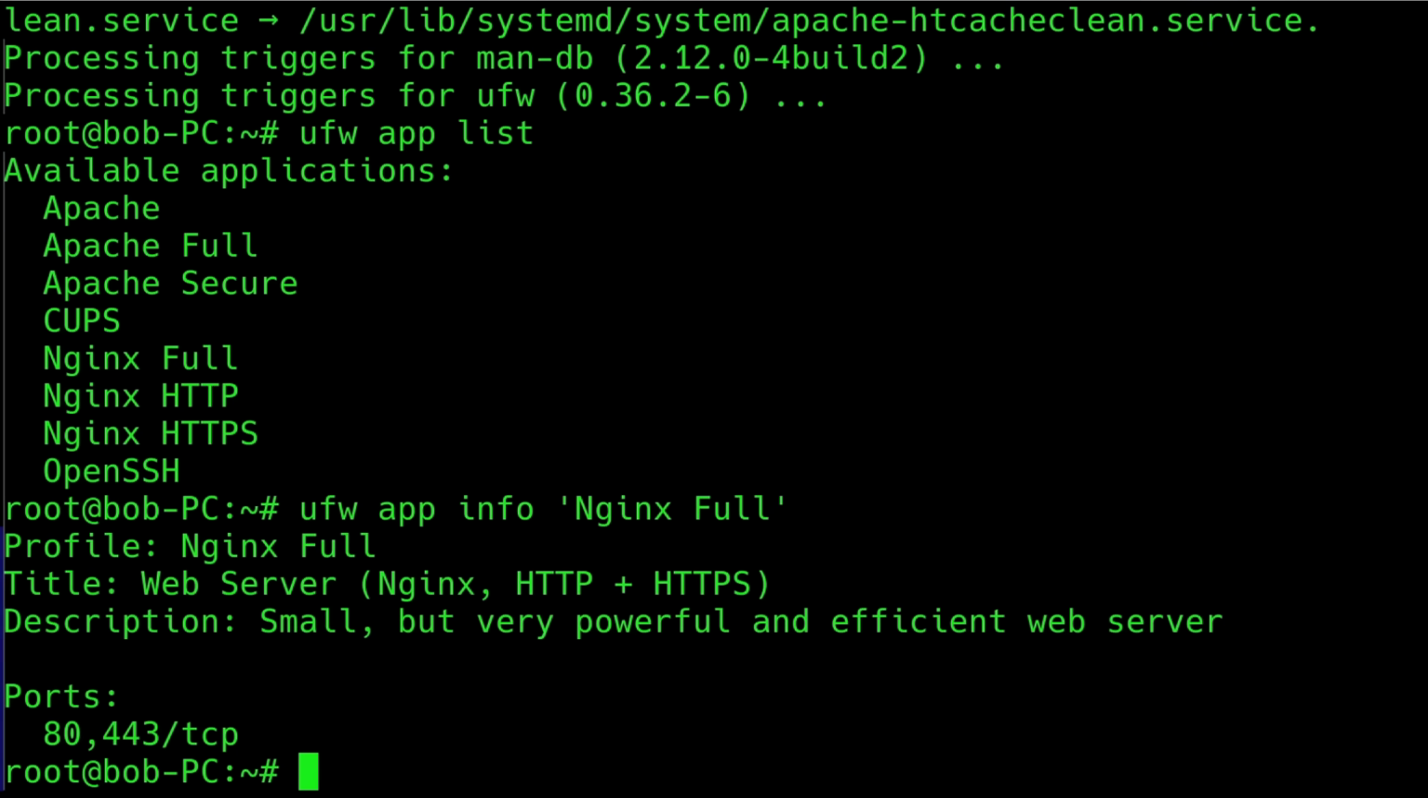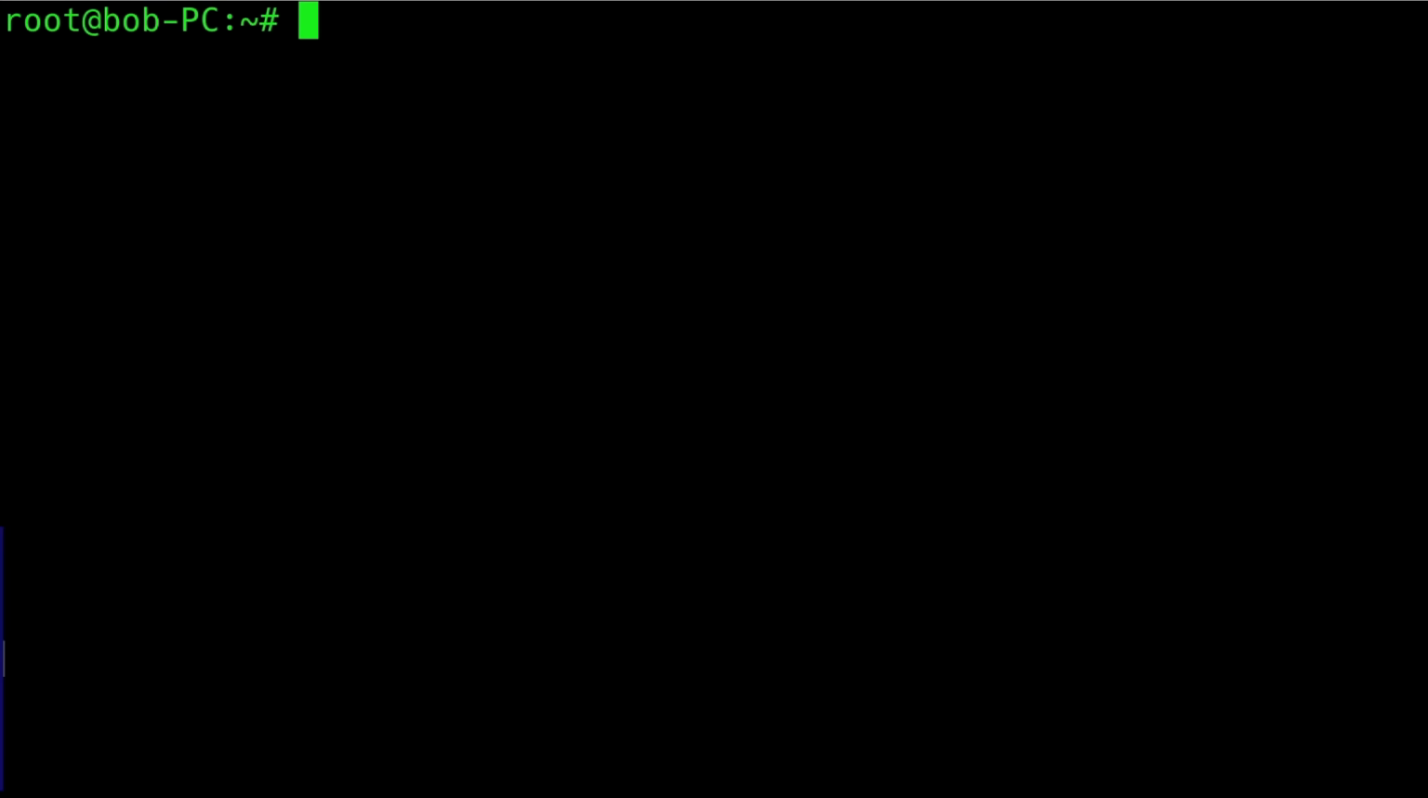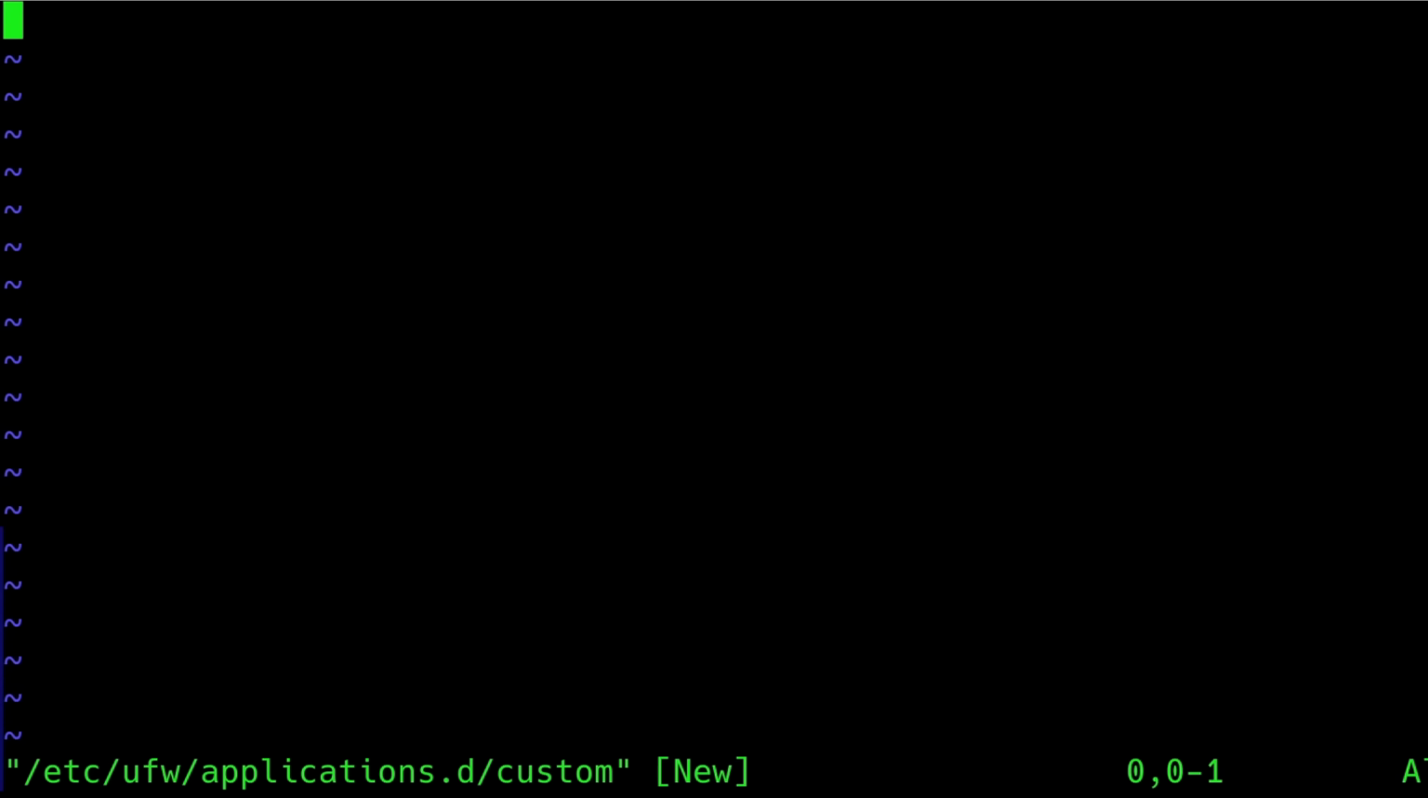You can also create custom app profiles for UFW in /etc/ufw/applications.d and then just name it whatever you want, which is really useful if you're going to be deploying something on a bunch of different servers and you don't want to repetitively configure the minimal privilege setting needed for that app, which is a bit more verbose, as you're going to see in a moment.